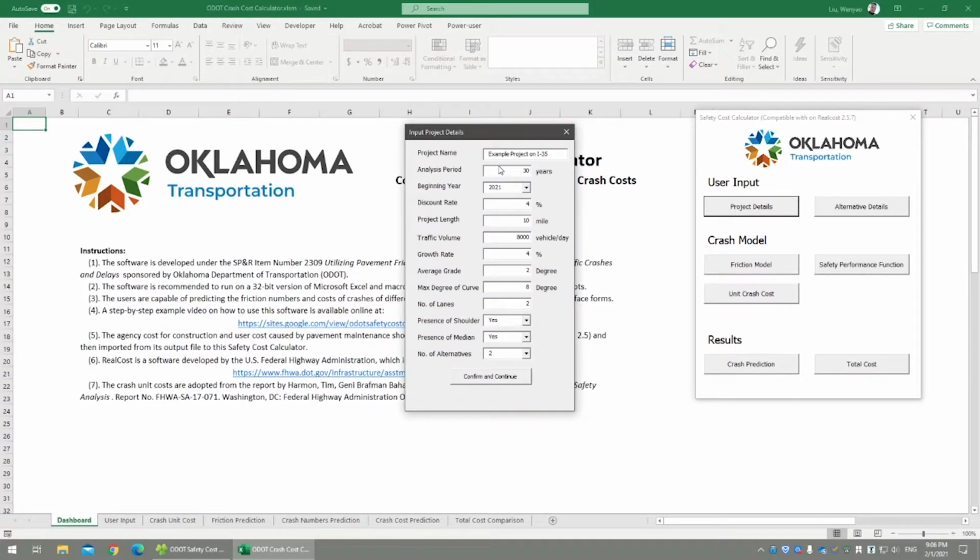First, you need to specify the project details. Name, analysis period, amended from 30 to 50, then the beginning year, input the discount rate, specify the project length, confirm the growth rate of traffic volume, average longitudinal grade, maximum horizontal curve degree, number of lanes.